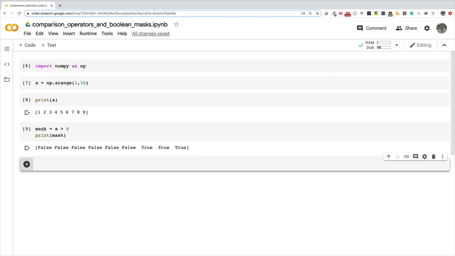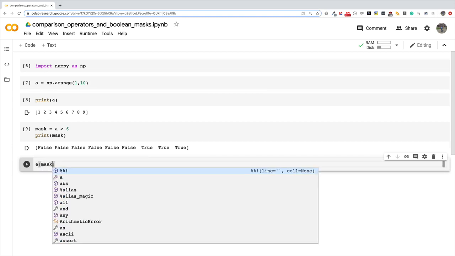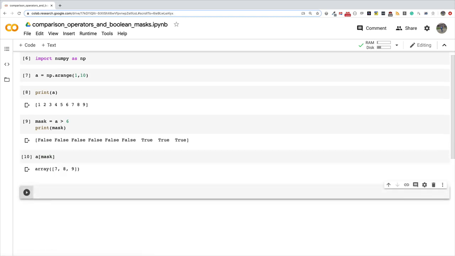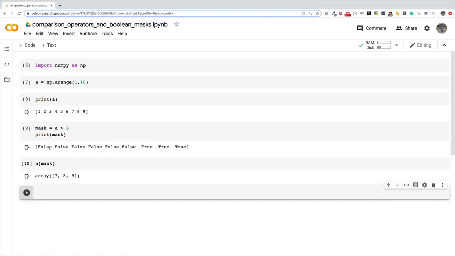Okay, so now we have our mask. How do we go ahead and then use it to select these items from the array? It's as simple as saying array and then you pass in the mask. So basically what is happening is NumPy is going to use this mask, the Boolean mask, to determine which item at which index it should return. So the indices that were true, which is 7, 8, and 9, are what have been returned here. I don't want you to confuse this 7, 8, and 9 with the indices.